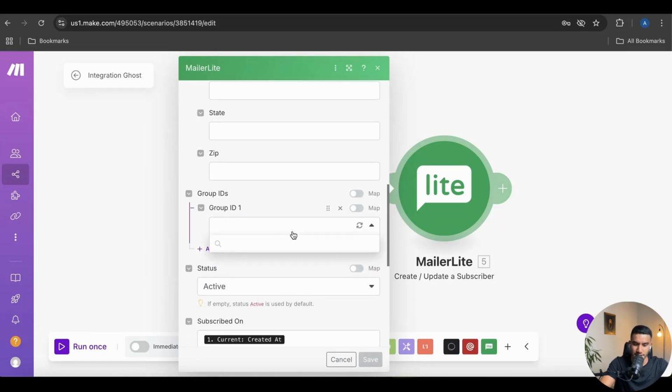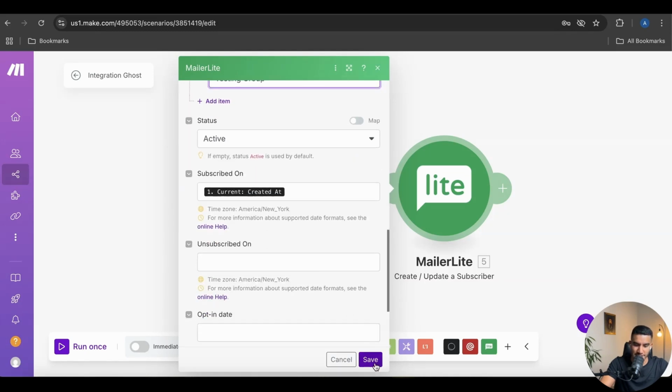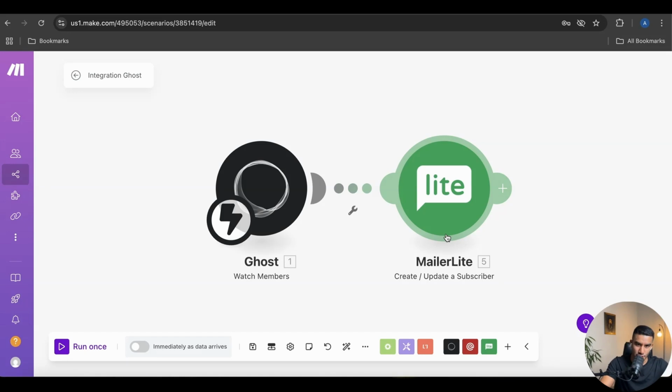So group ID, it's searching. Yep, so you see I can have testing group right here. Go ahead and select that and hit save. What this is going to do is add the user, and also include them in this group that I created. This is very important because this is what we're going to use to send that welcome email. So this is pretty much good to go.